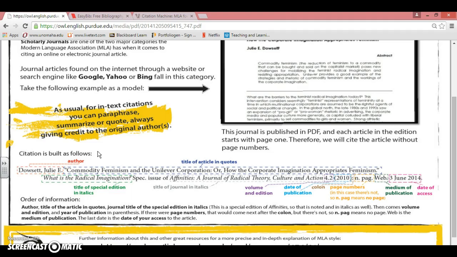The third component is the title of the special edition in italics. Not all have this. The next piece is the title of the journal in italics. This is the one component that you definitely need to have. This is the title of your article as a whole, and it needs to be in italics. Then you will do the volume and edition. This information should be located on the first or second page of your article. For volume, it will be, as you can see, the 4, and then the edition is 2.